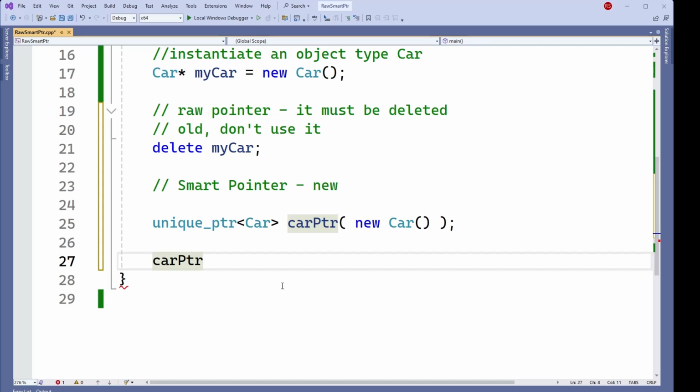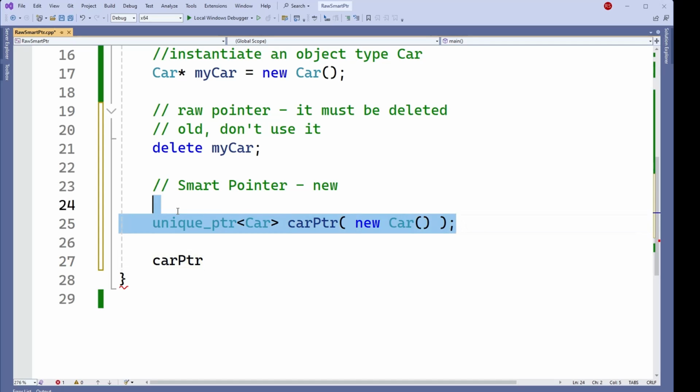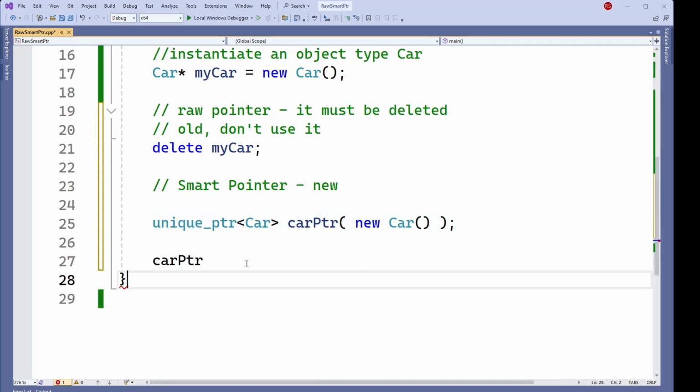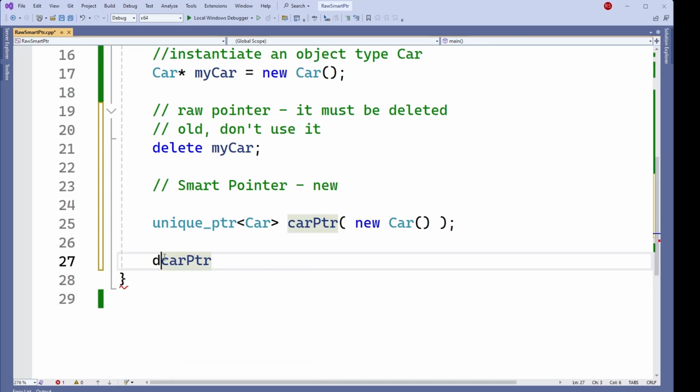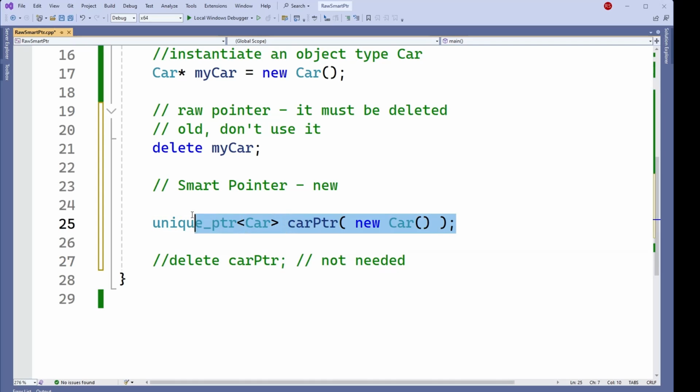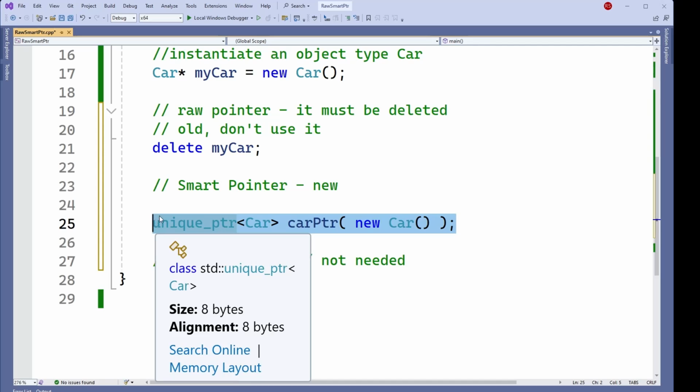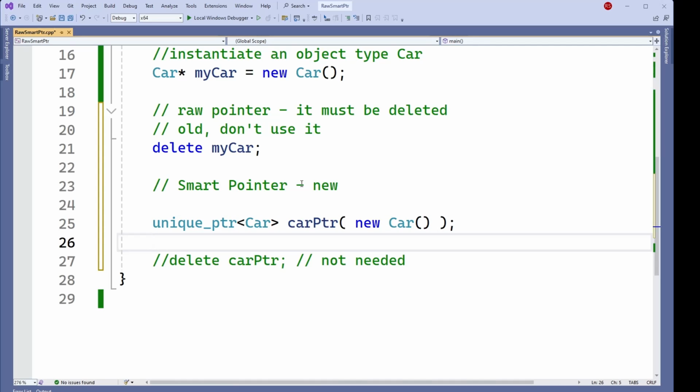Now, one of the differences, besides this being very, very new, better technology, better design, is that we do not need to delete. So you do not need to delete your car pointer before you end this program. So this is not needed. So do not try to delete. Even though you do not delete, you will not have memory leak, just because this is a newer and better way to write pointers. And you can use the smart pointer in the same way practically that you can use the raw pointer.